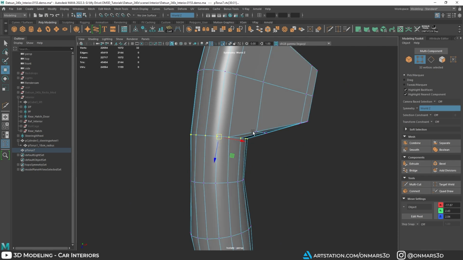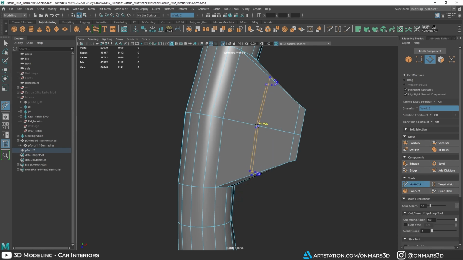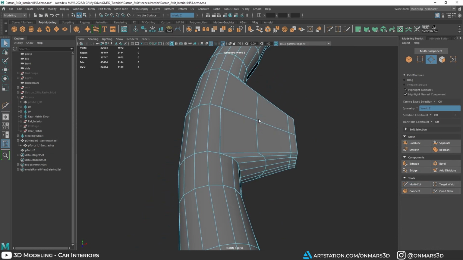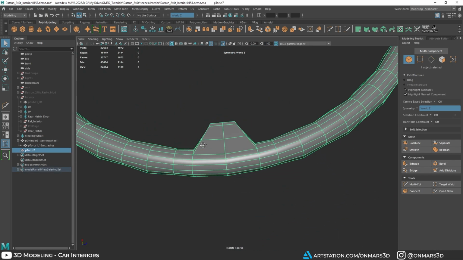So that gives us that control if I move that. And then I would re-add this here to continue that taper. So we get something like this. Okay, so this looks good. This gives us the detail that I'm looking for.